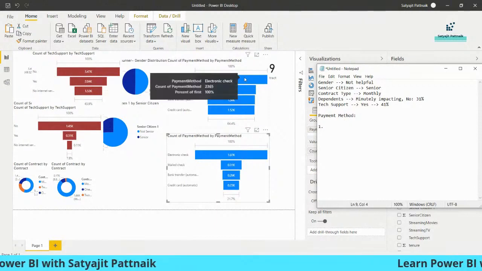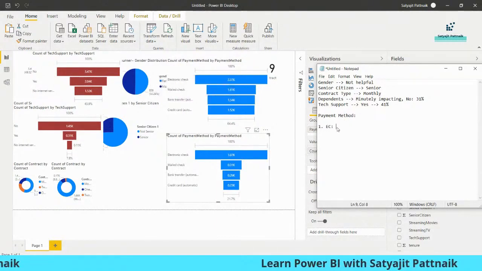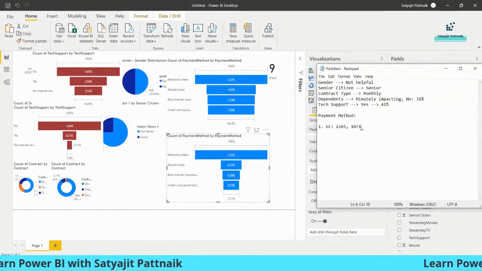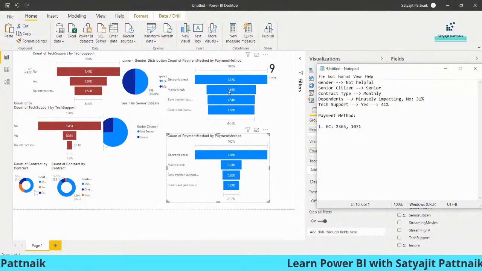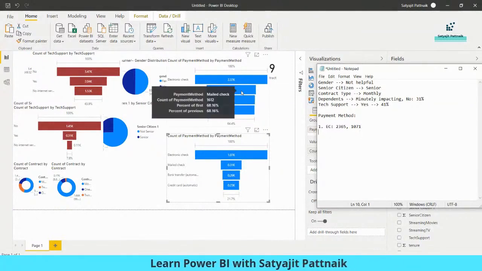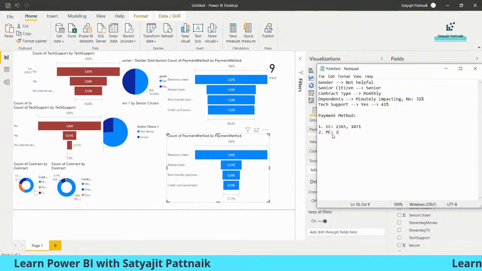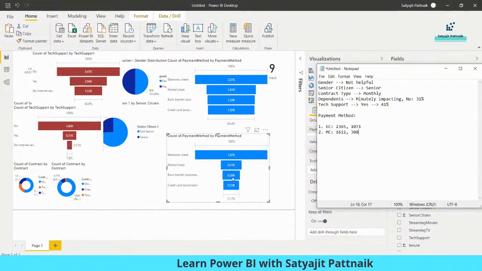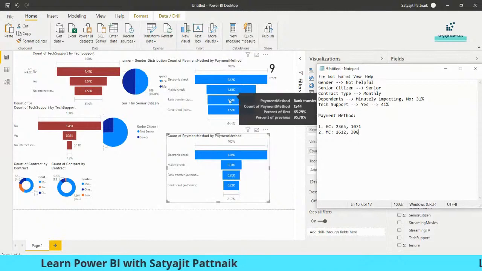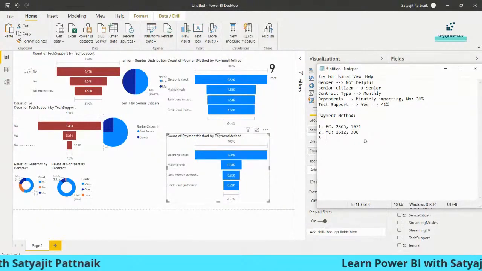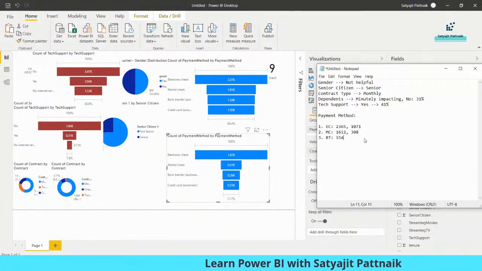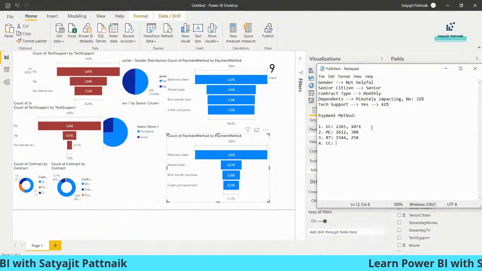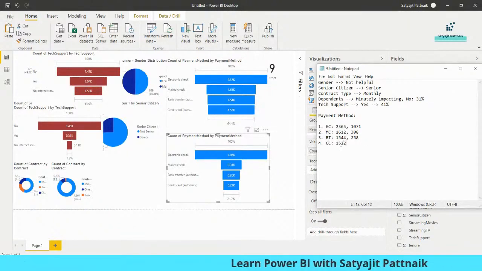Electronic check, 2365. How many have churned? 1071. Almost, I would say, almost 45%. Mail check, 1612. How many churned? Just 300 something, 308. Then 258, 1544. And the fourth type is credit card, something like 1522.